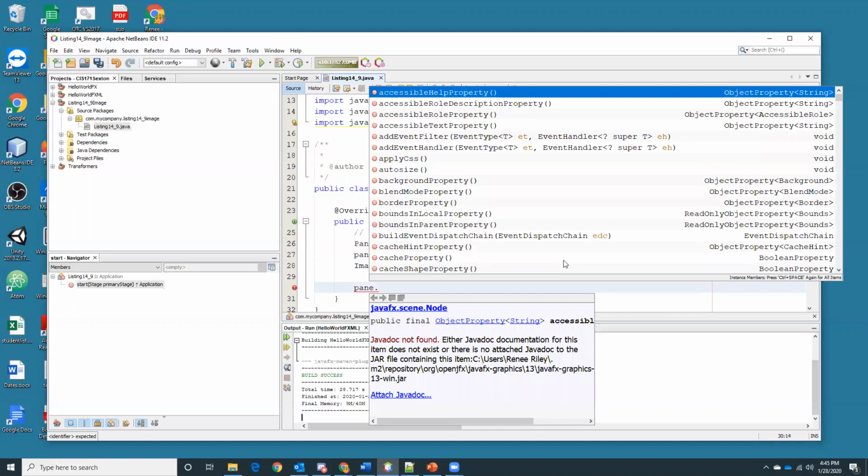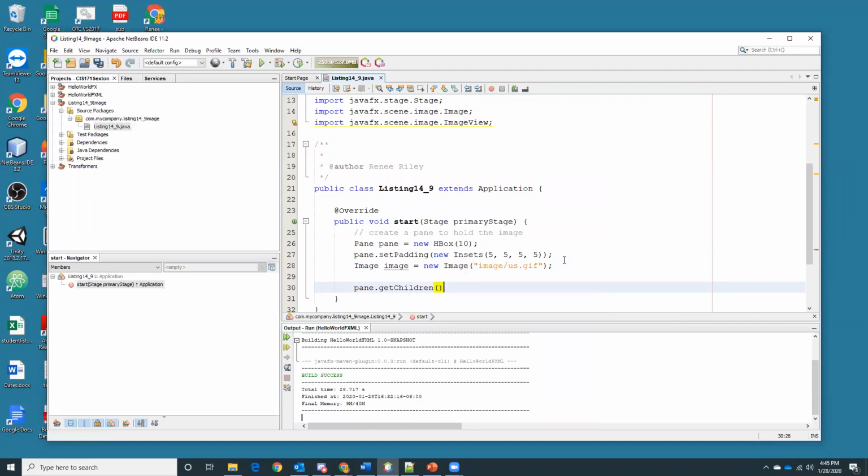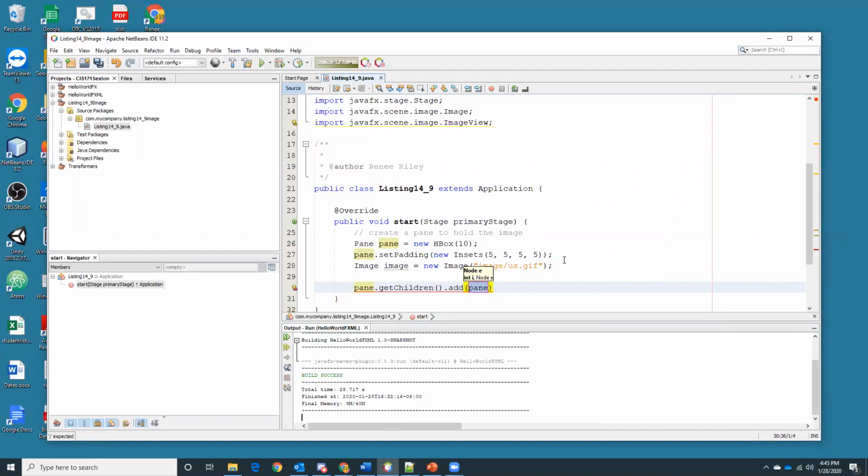Now, when we're working with a pane, our syntax can be a little bit interesting. We're going to use the getChildren method, and within getChildren, we have an add function. And our add function allows us to basically add new children. The child that we're going to add is an image view. Now we have an image that we want to place in that image view, and it's named image.